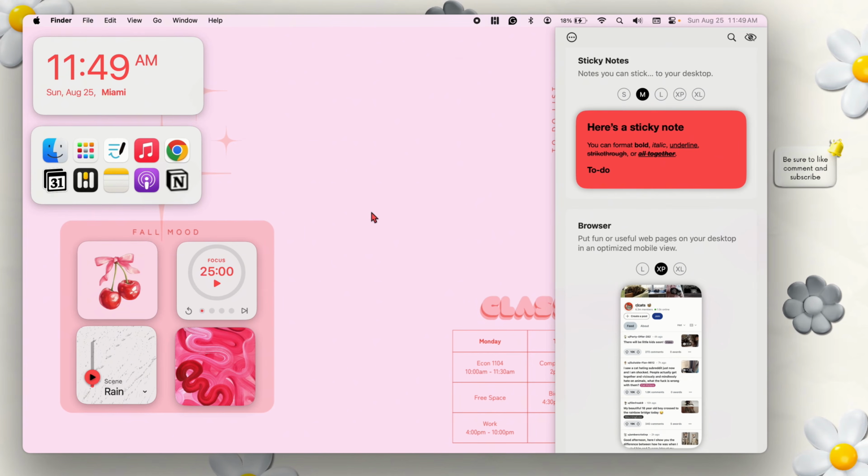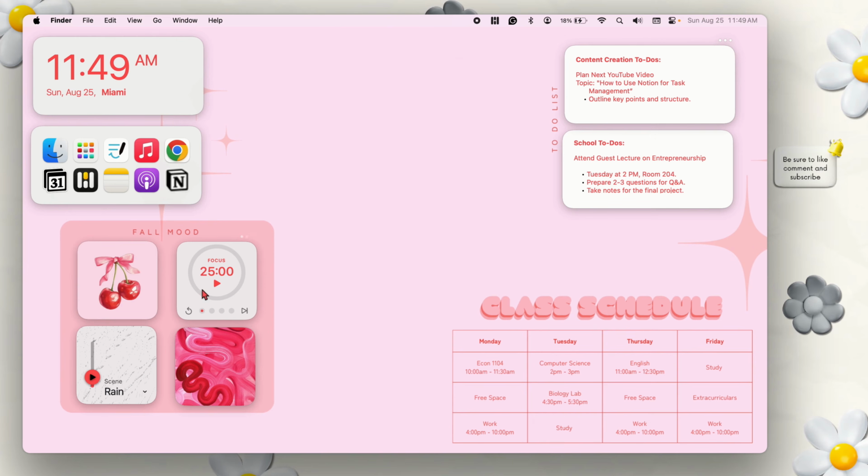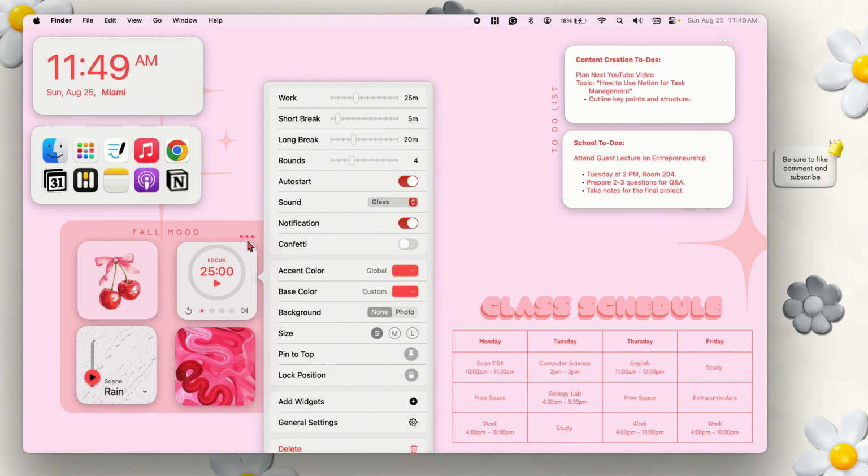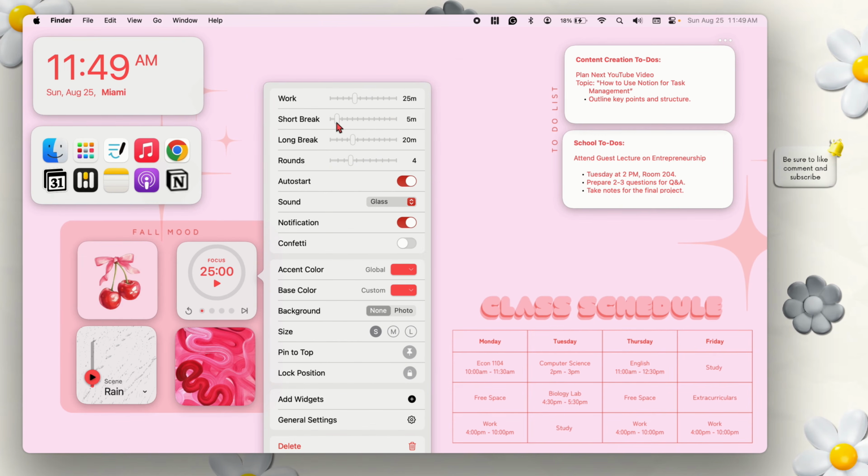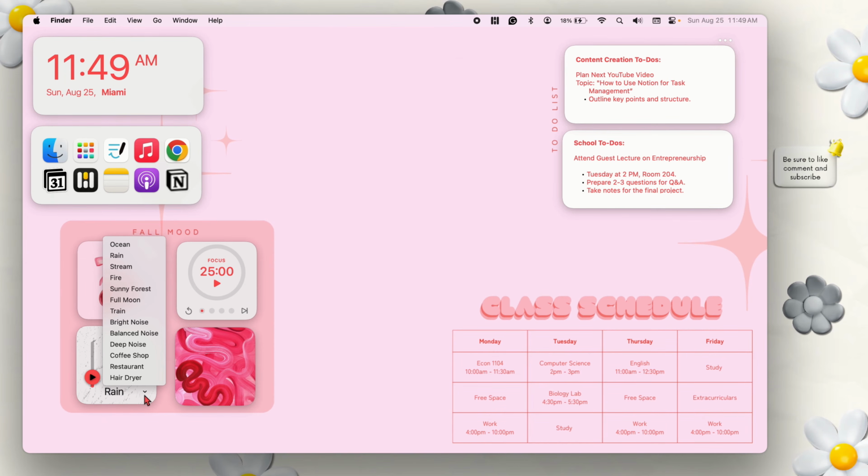So going back to actual ones that I have on my desktop, with the timer, they have it to where it is work, short break, long break, and rounds. And then you have a sound when it finishes, and you also can have confetti happen when it's done. And then when it comes to the white noise on the side, I chose rain. That's my personal favorite. But they also have bright noise, full moon, train, hair dryer, restaurant, and coffee shop.